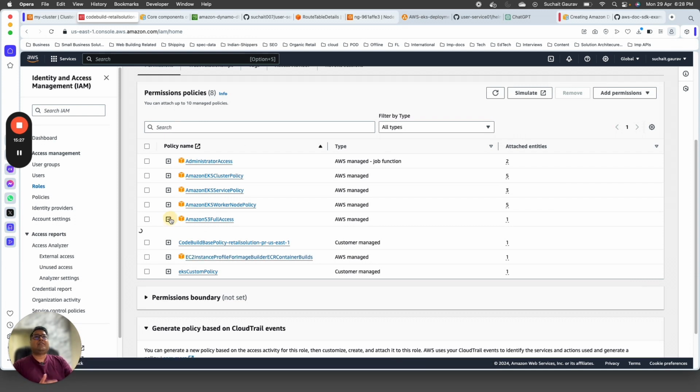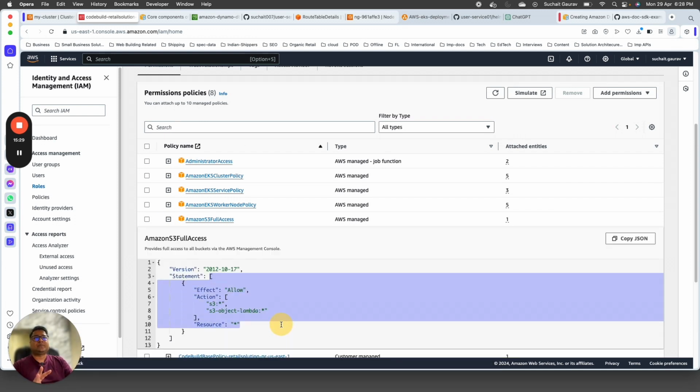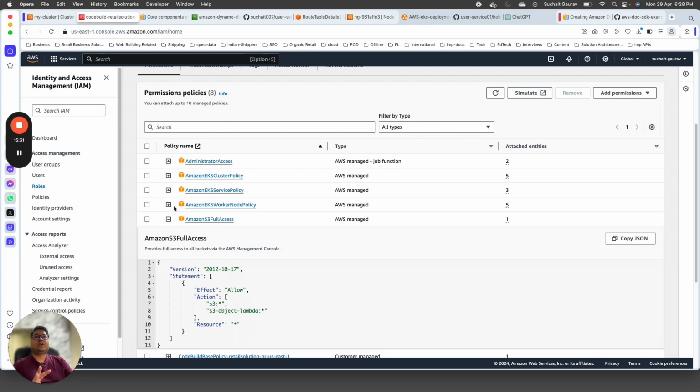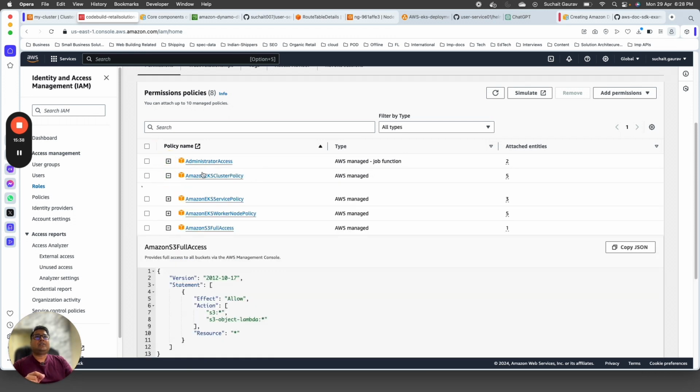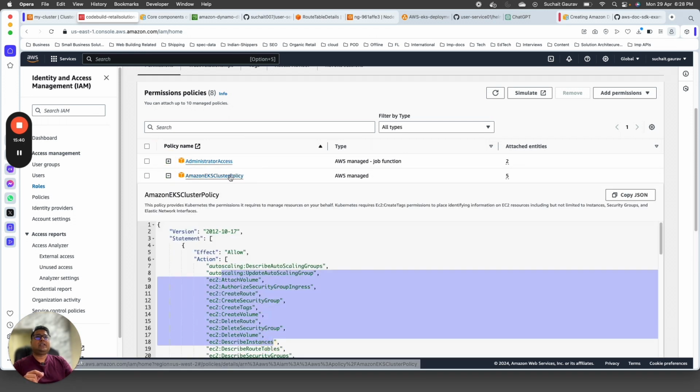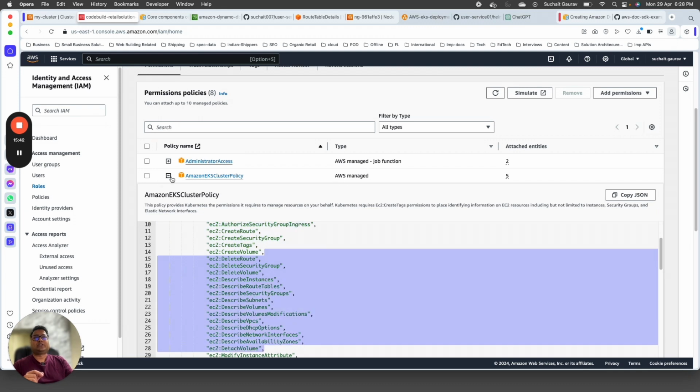For example, I've given this role full access to S3, right? And I've given this one administrator access, which is incorrect. You should not do it, right? And then I have given this the EKS cluster policy, right? All those things.